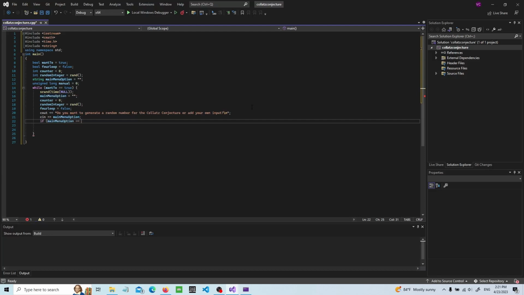equals random. I don't know who decided to make it this way, but it is case sensitive apparently. So if you don't want to have to set the first letter uppercase, you can just set it like this, but I'm going to make it uppercase because why not? So then if it's random, we're going to use the random integer.